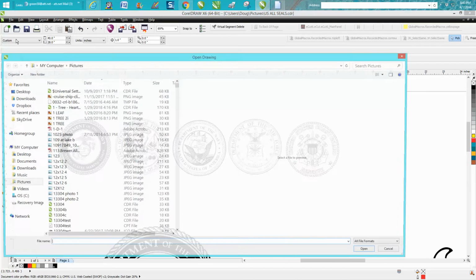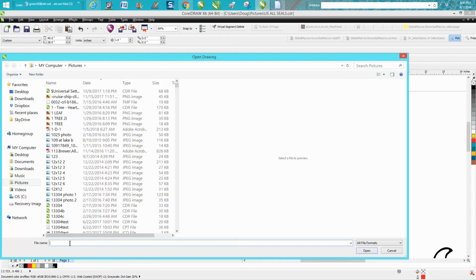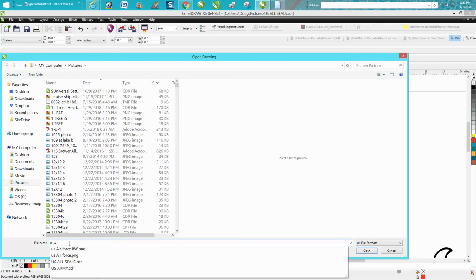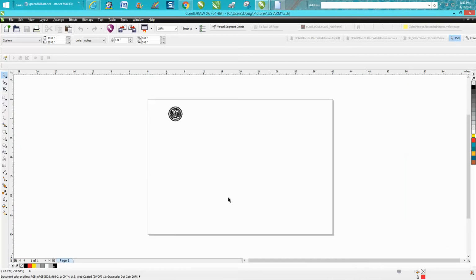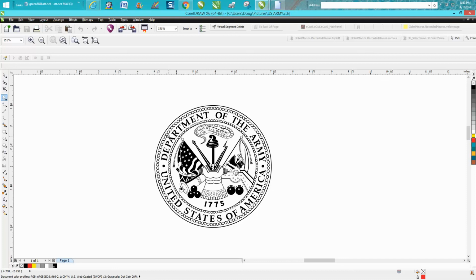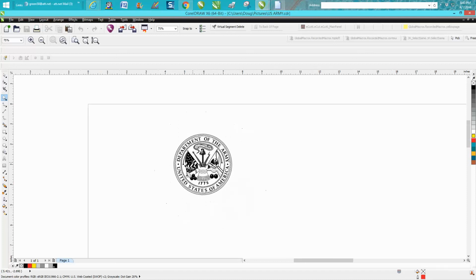Go to Open, U.S. Army. And there it is right there. Press Open, and there's the seal we just saved. So you've got it saved twice basically, but if this is really what you wanted, you've got it more well defined.